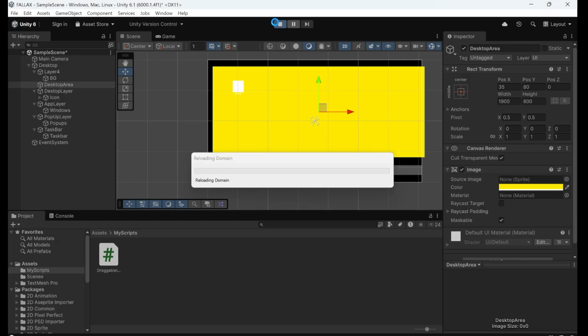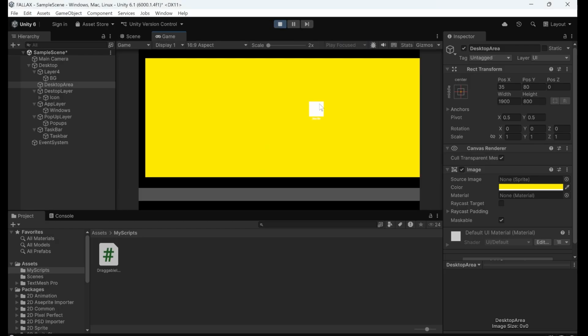If I click play, here's the icon. You can see I can drag it around, and it doesn't just sit where I want it to. It snaps. And also it doesn't go out of the bounds. The bounds are a bit weird, where they don't really stay fully in the yellow, but it's fine. As long as it works, it's fine. There's a bit too much space from the taskbar, but I will probably just bring the taskbar up or something. It's fine for now.